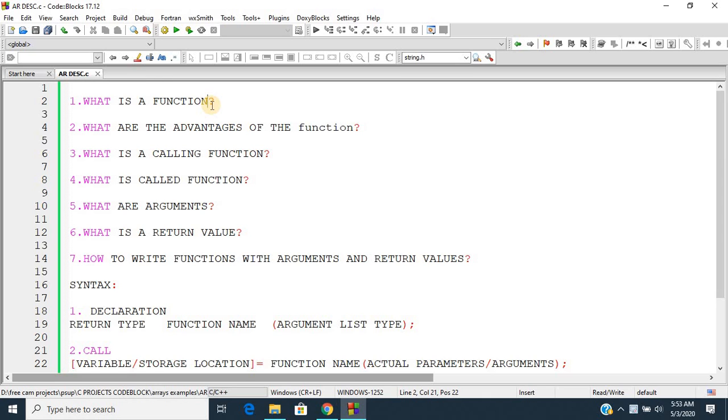A function that invokes the function call is said to be a calling function. The function to which the control will be transferred during the function call is said to be a called function. The values that are passed from the calling function to the called function are called parameters or arguments. The values which are returned from the called function back to the calling function are called return values.